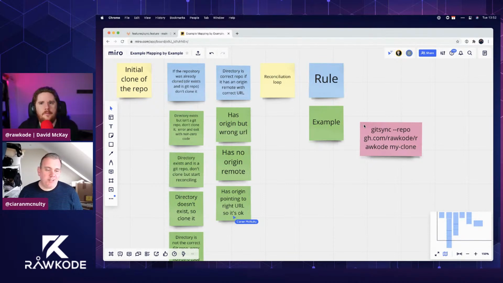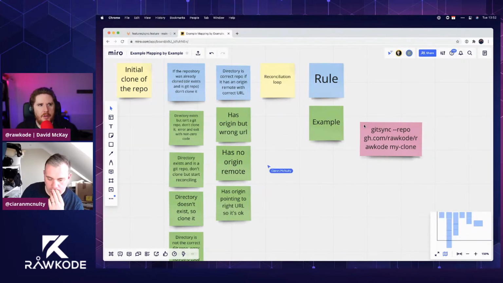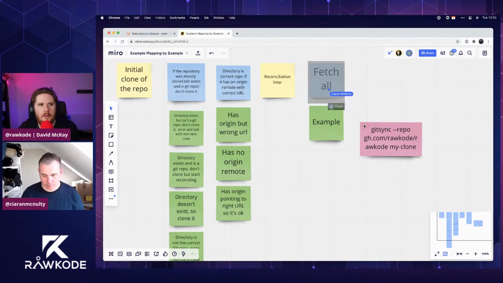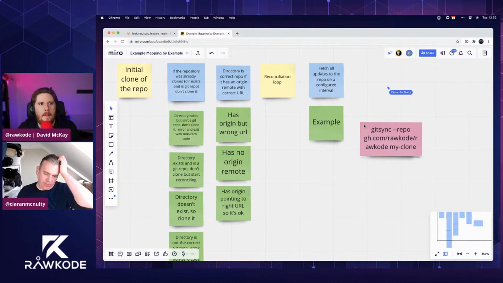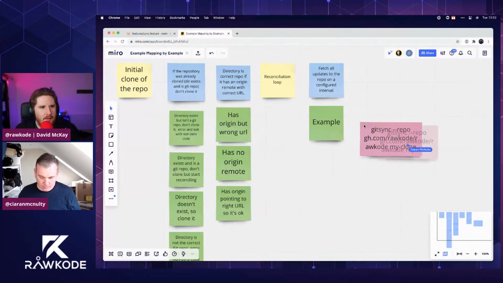So tell me about reconciliation. Okay, so once we enter the reconciliation phase, that just means that on a configured interval, we are going to attempt to fetch all updates to that repository. We didn't talk about which branch we're looking at. Yeah, it's part of the configuration, which I kind of omitted, I guess.